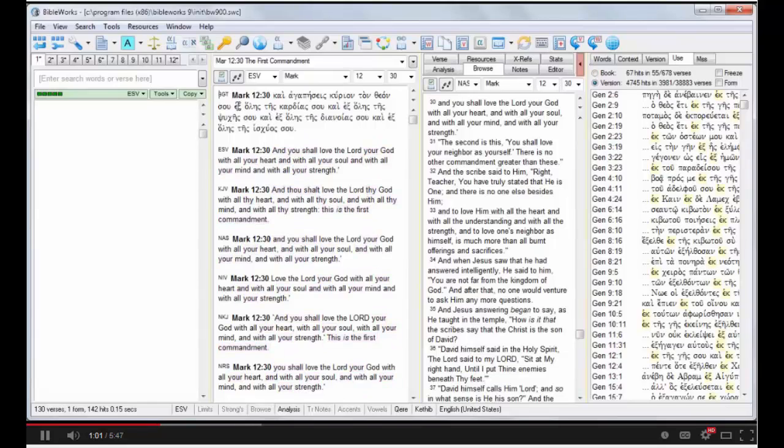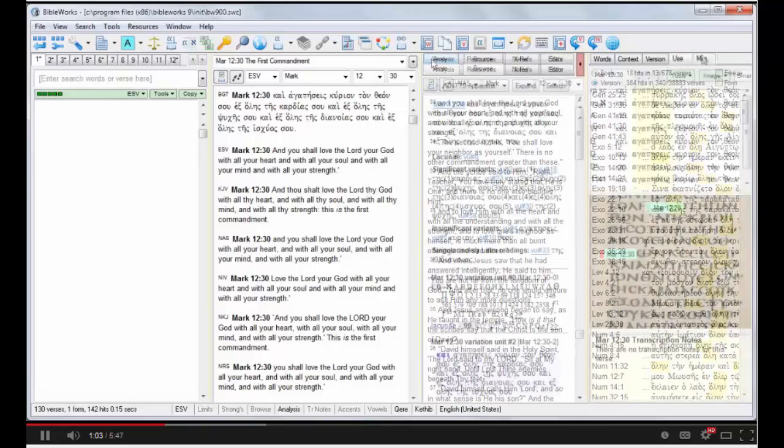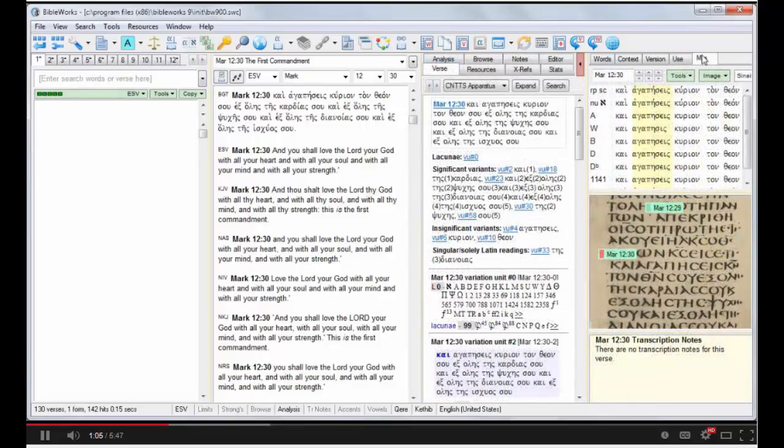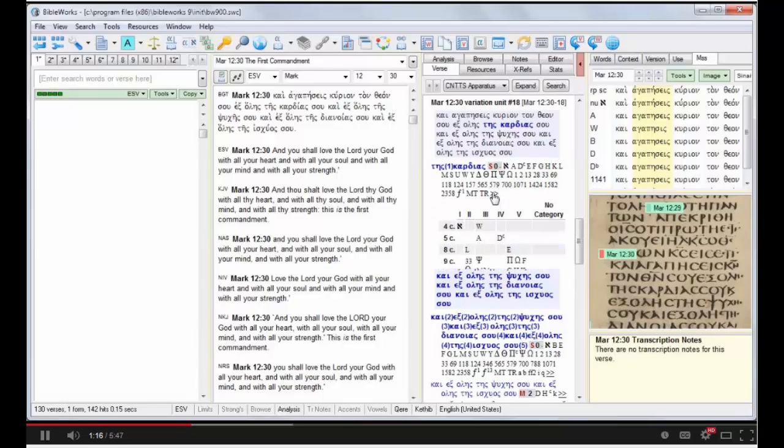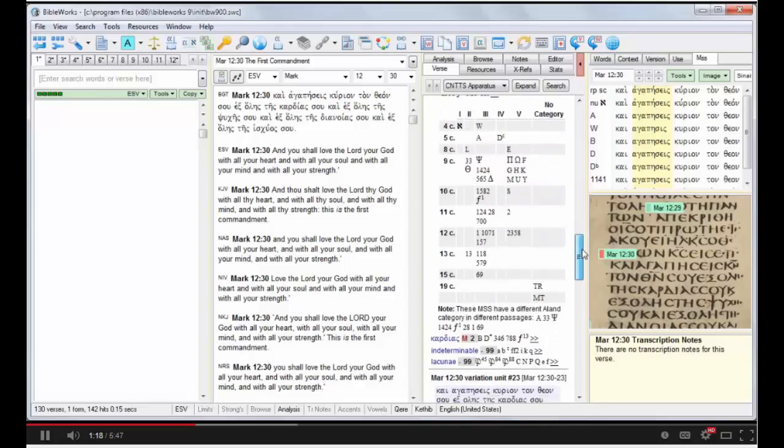For further study on those differences in versions, the exhaustive CNTTS apparatus covers the entire New Testament. The manuscripts for each variant reading can be easily identified, and you can open a matrix for each variant that indicates the time period and the Aland category for the manuscripts with that reading.